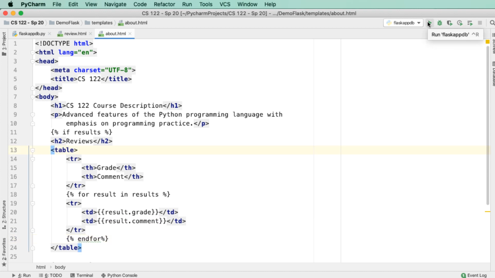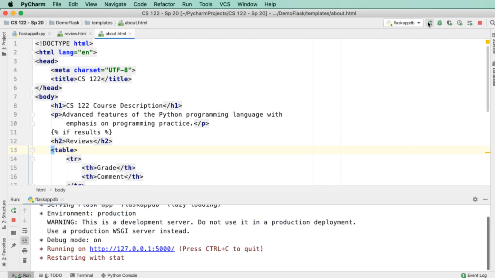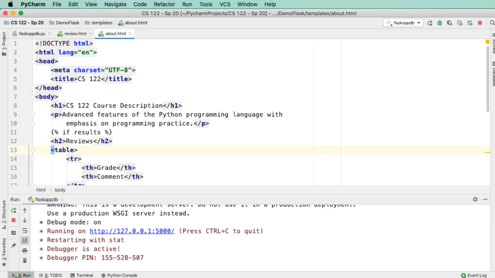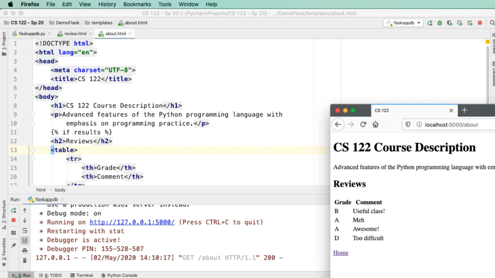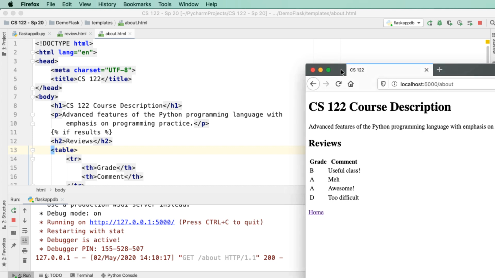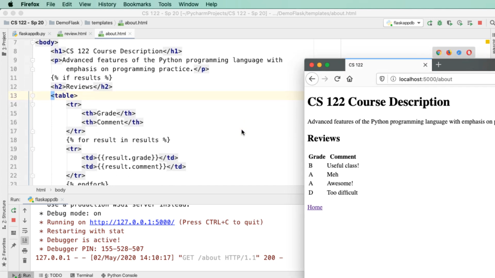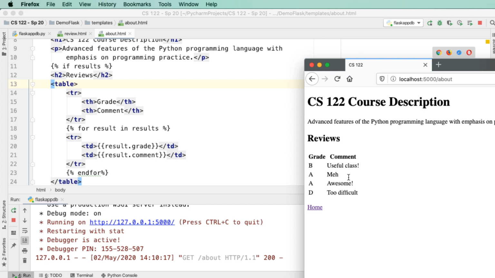Now let's make sure our server is running, and let's see what we get here in the browser. So we get the reviews table, and then we get all the entries in our database.